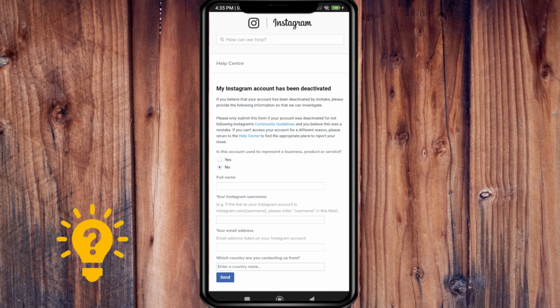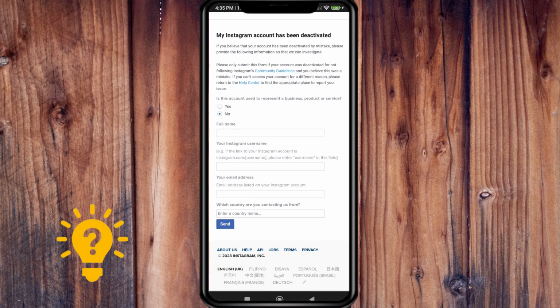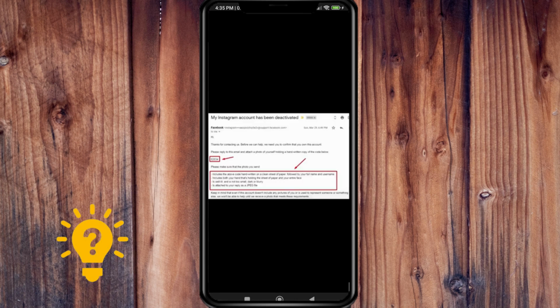And then it's going to bring up this menu where you're going to fill out your first name, last name, your Instagram handle, your email, and then what country you're writing this form from. And then hit send. Once you hit send, you're going to receive an email from Facebook, Instagram. They're owned by the same company, so that's why it's going to say Facebook right here.